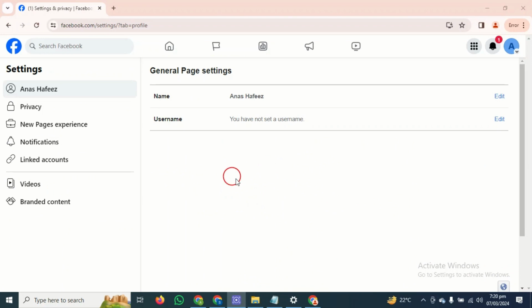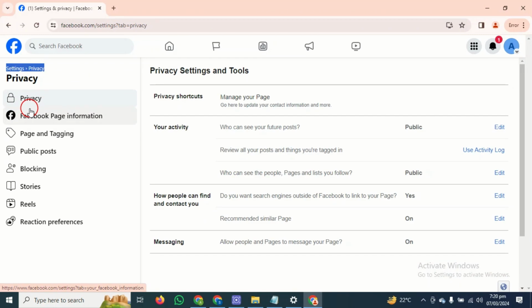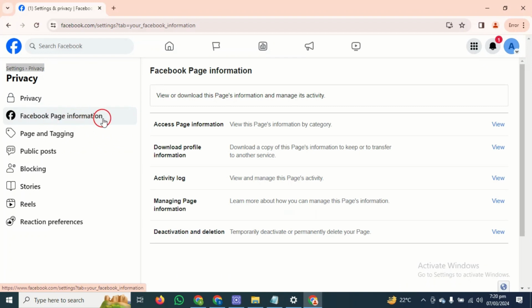After coming to your page settings, now you guys have to simply go to the left panel of privacy settings, and in the privacy section you guys have to just simply go to the second option, which is Facebook page information. Now in the Facebook page information you guys have to simply see the last option, which is deactivation or deletion. So you guys have to just simply click on this view button.